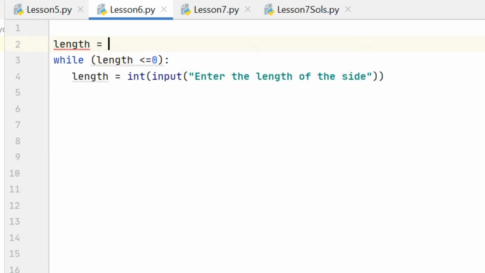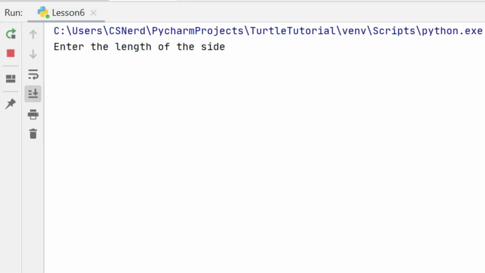So we can imagine what's going to happen here. On line 2, length will be 0. On line 3, while length is less than or equal to 0. Well, 0 is less than or equal to 0. So it will go into the loop, it will ask for the input. If that input is negative, well, a negative number is less than or equal to 0, so the loop will continue going around. If that number is greater than 0, then the loop will finish and the program will continue. Okay, let's see that in action.